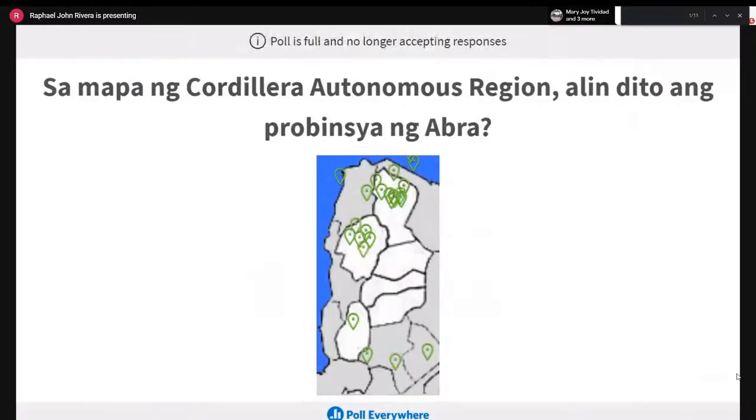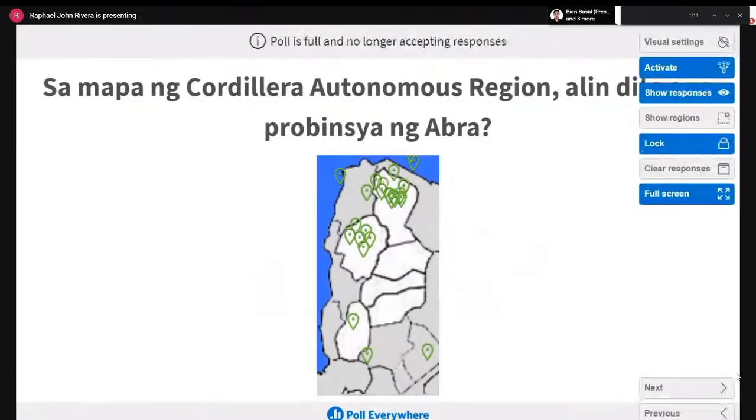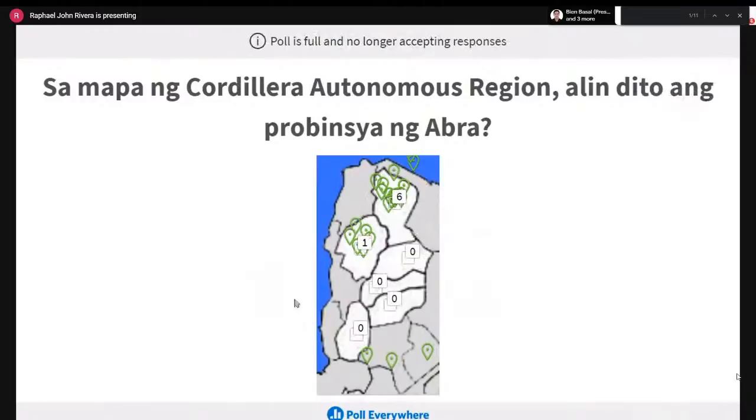So, again, sa mga learners natin, makikita nila dito yung itsura ng map na ito, at pwede sila mag-pin ng location. So, parang nagpipin lang tayo ng, for example, ng ating Angkas or ng Grab or ng ating mga iba pang riding apps. Okay? So, show regions. Ayan. So, mayroong anim na sumagot dito sa taas. May isa dito sa gitna.